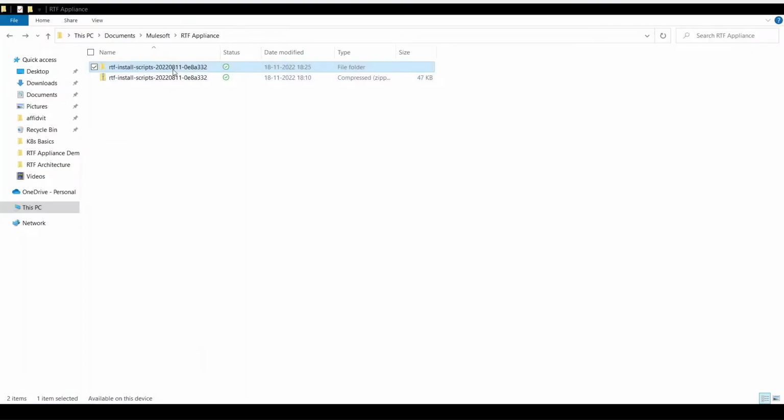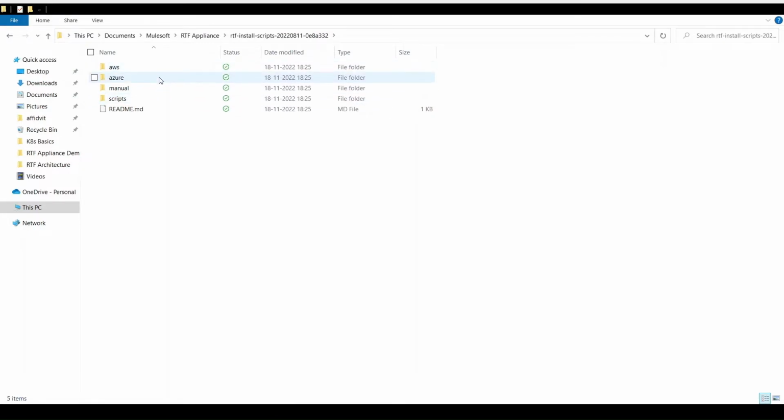All right, so here's the extracted file. Inside, if you see, there are multiple folders: AWS, Azure, manual, scripts. Now, why do we have AWS and Azure? See, in AWS and Azure, you can have a dedicated Kubernetes cluster, which they provide. But alternatively, you can also host plain virtual machines, right?